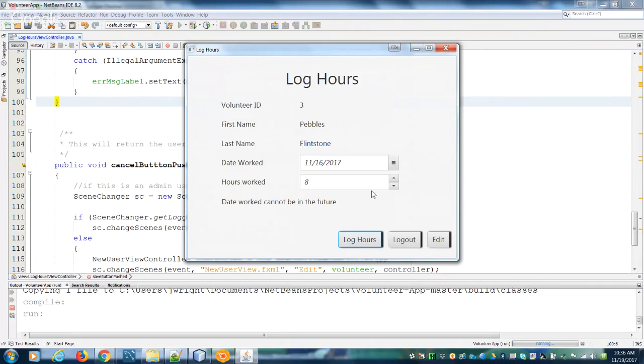Now, me personally, I love graphs. I think graphs are fantastic and a great visual way to display things. If we want to encourage our volunteers to work more hours, maybe we show them over time how many hours they've worked, and hopefully that's a motivational thing for them. So let's just go into our database for a second to confirm that indeed we did log those hours. We just can't see it.